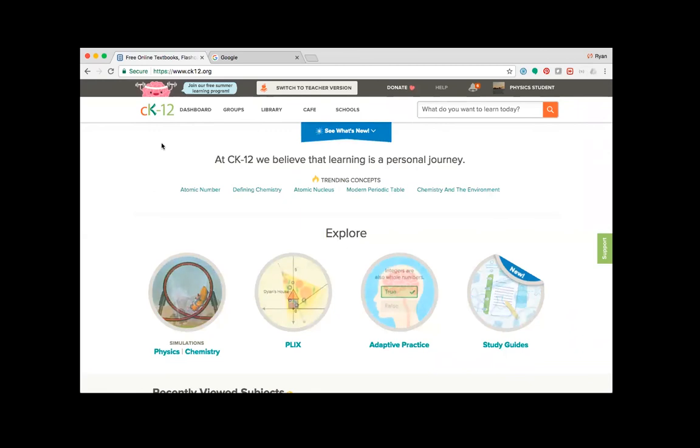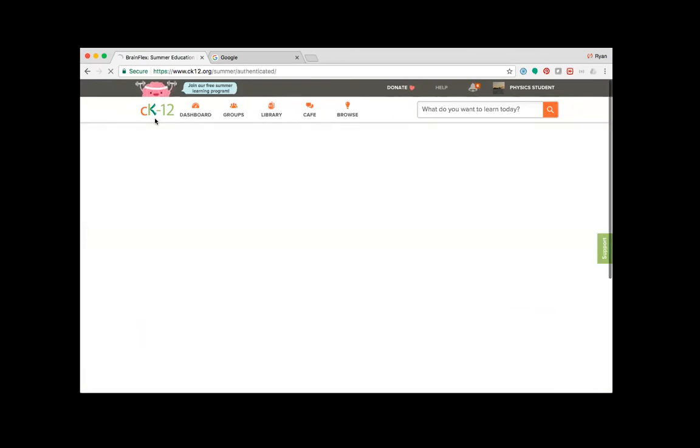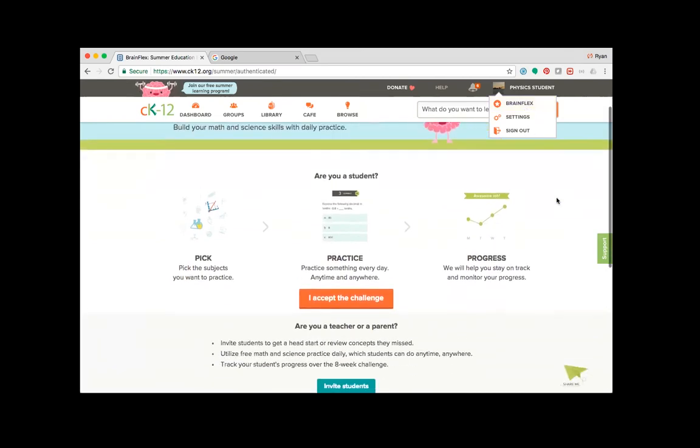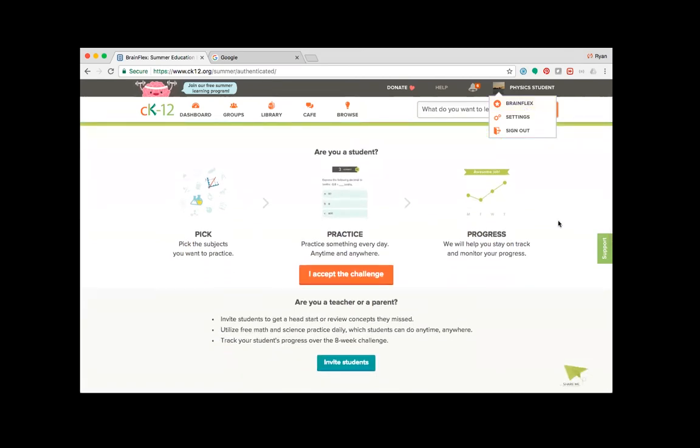On our homepage right now, since it is summer, you can actually see Brainy up here in the corner. If I click on that, it will take me to the place where I can register for BrainFlex. Another way that students could access this is if they just click up here on their profile. When BrainFlex is being offered, you'll see BrainFlex as an option right here. Like we mentioned, BrainFlex is an 8-week program that will continually encourage your students to practice over the summer so that they keep their learning relevant.